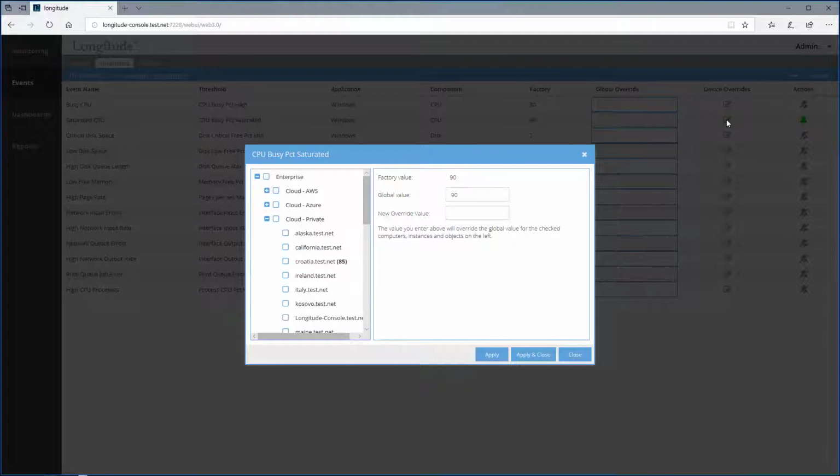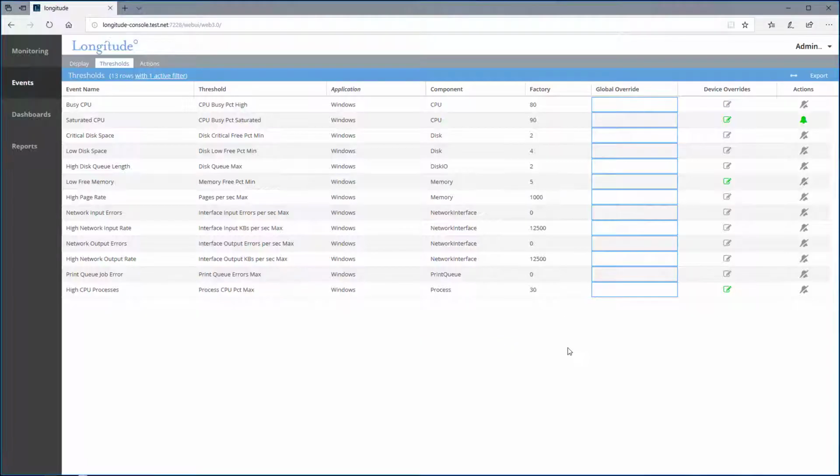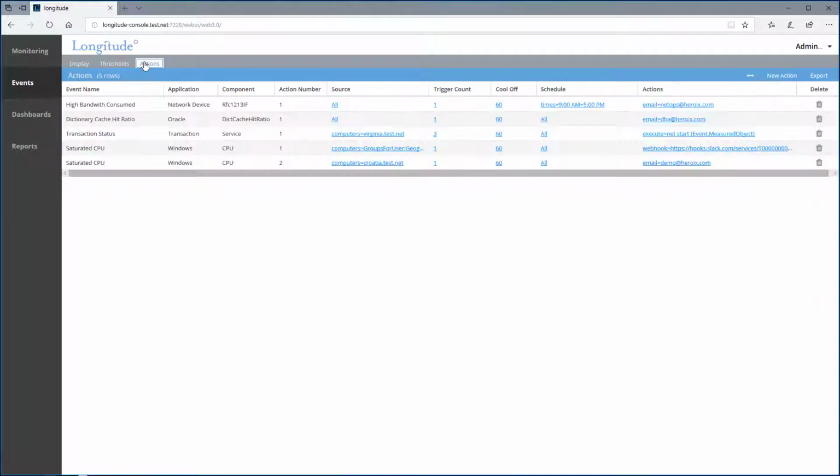We may also want to tell Longitude to proactively notify us or take corrective measures via actions. So let's go to Actions. I can create new actions. We can also see and adjust existing actions. Here we see the events that currently have actions configured for them. We can narrow down to specific servers or devices. We can control when to take the action, the type of action, for example, running a command, a webhook, or perhaps an email. Adjusting an action is as simple as clicking on a hyperlink.